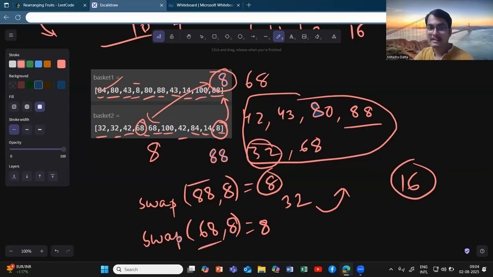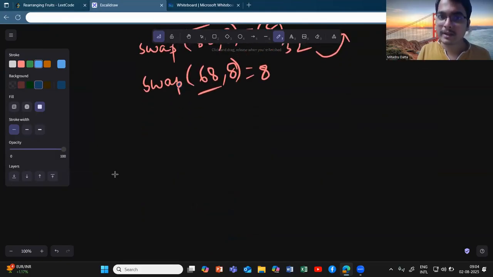So the thing you need to understand here is that you have two choices: you can swap the elements directly, or you can use the global minima of both of the arrays to swap. To swap, you have two choices. Then you will ask me when is the time that I need to use this minimum element?